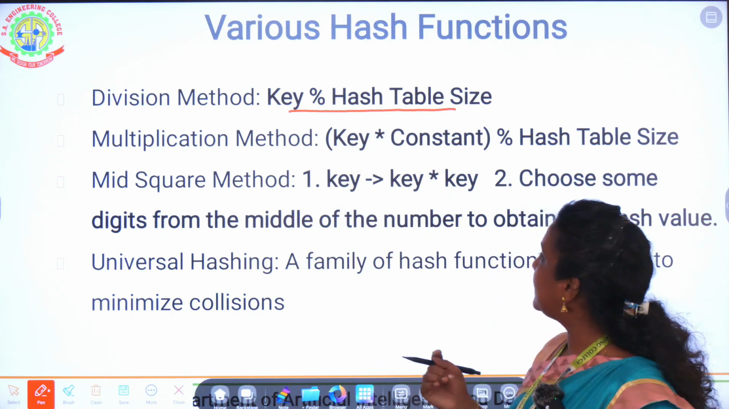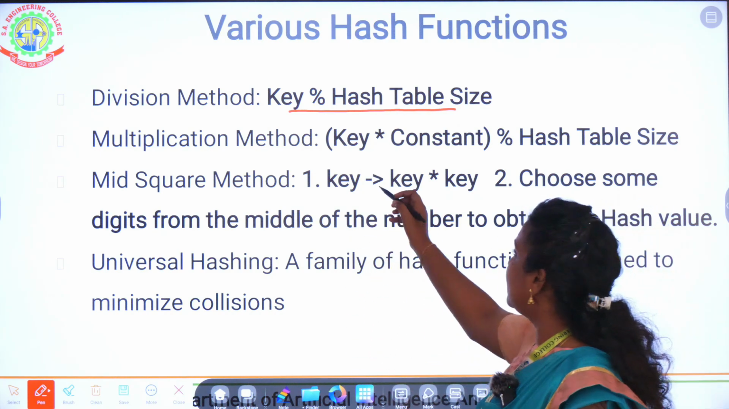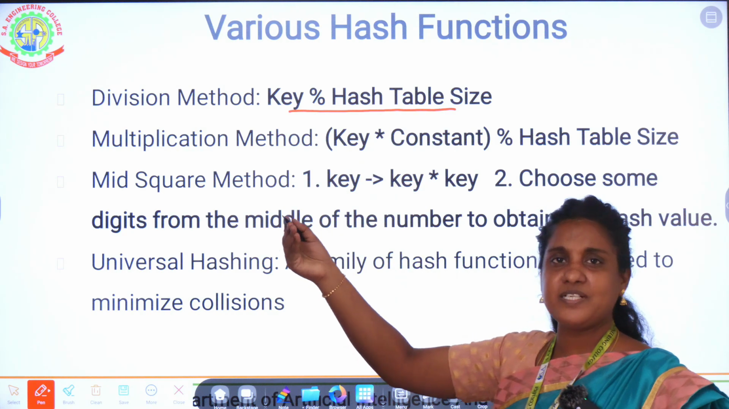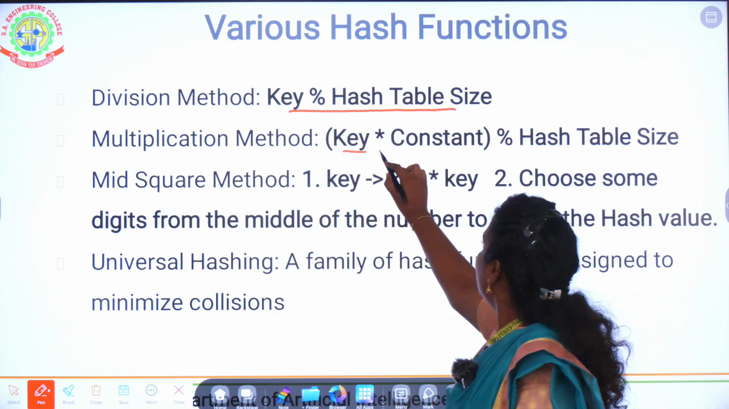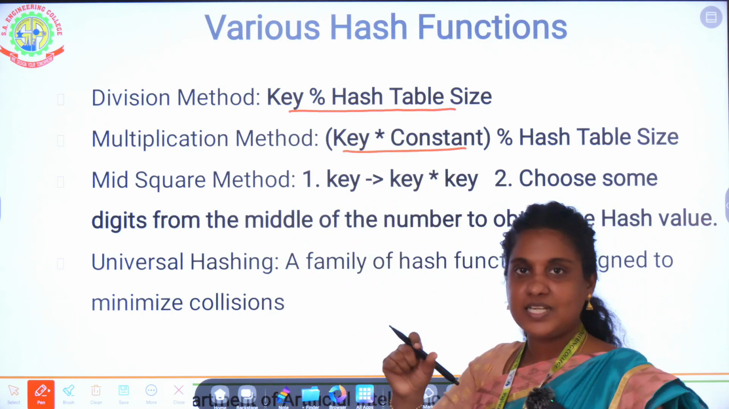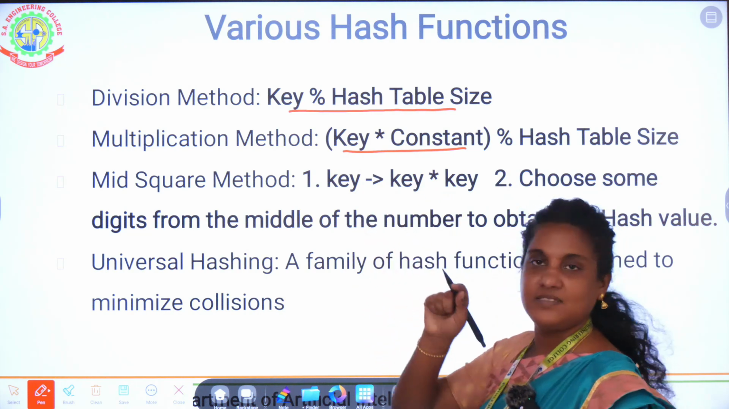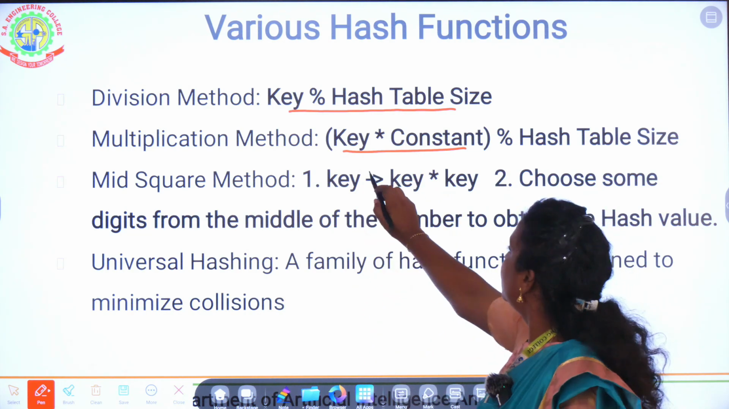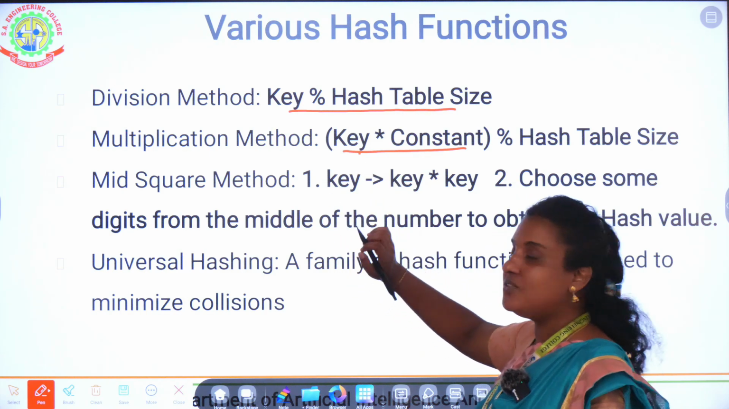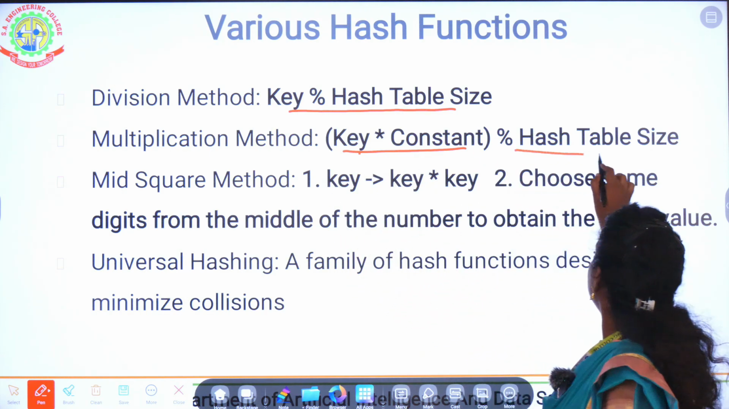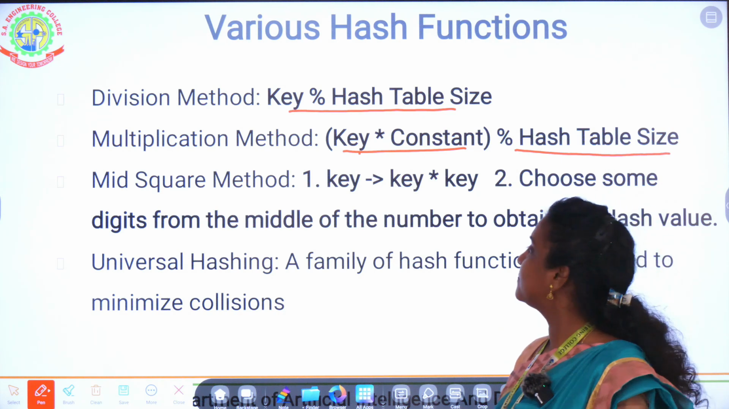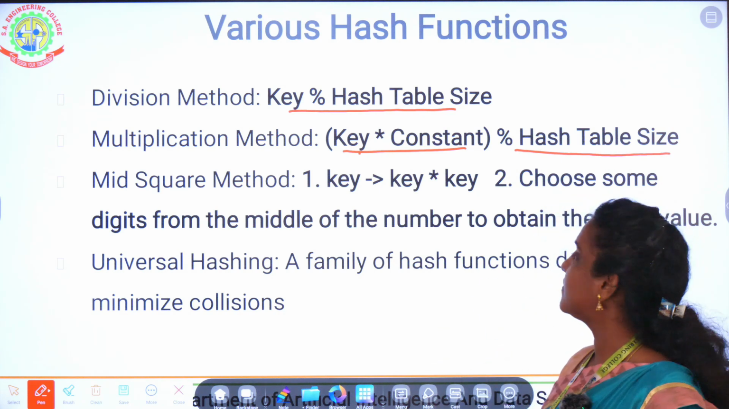Second one is the multiplication method. Here key is nothing but our actual data. So with the help of the data only, we are going to compute the hash value: key into constant mod hash table size.